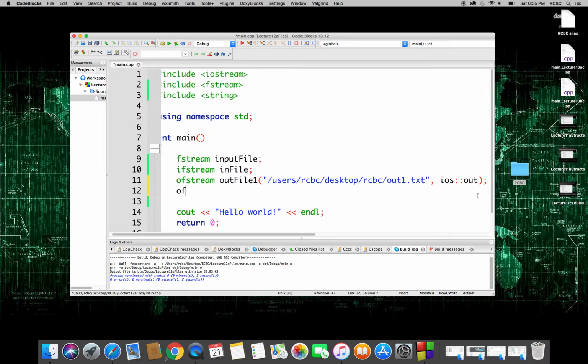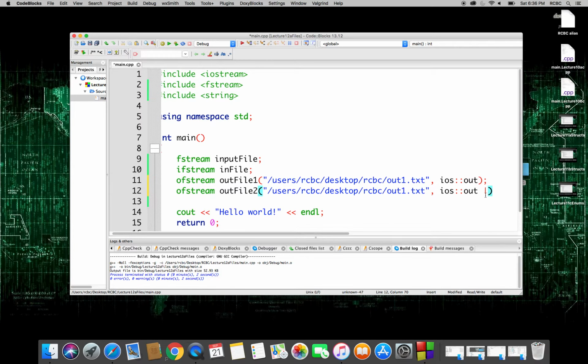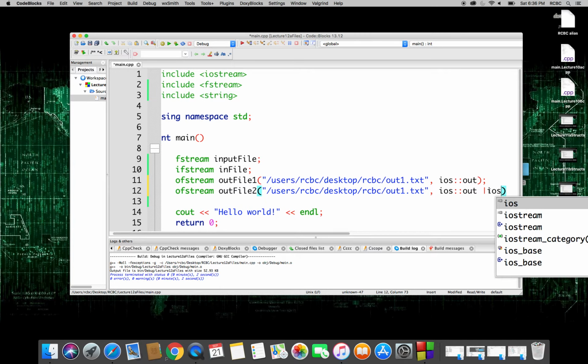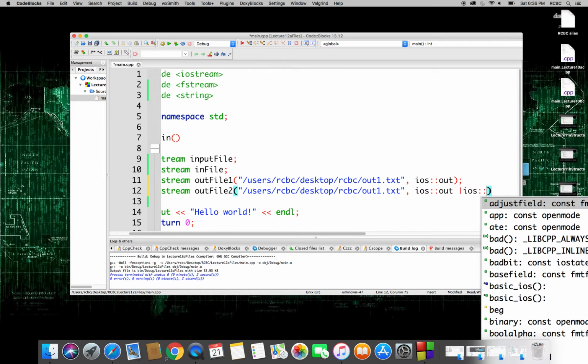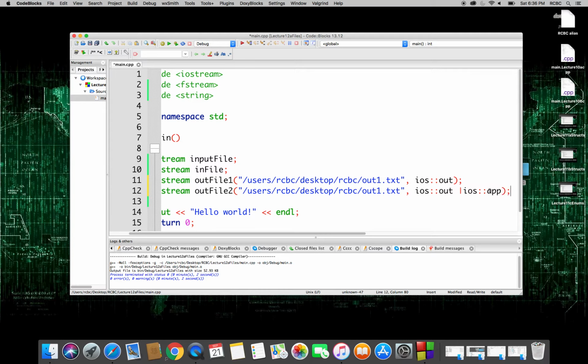I'll create output file stream out file 2, and I will lazily copy this, put it right there, and here I'm going to use the single logical OR. See if I can't move this over so you can see the whole big line. I guess that's not going to happen. Oh, there we go. iOS scope app, which means this is an output file. If it's found, append to it.